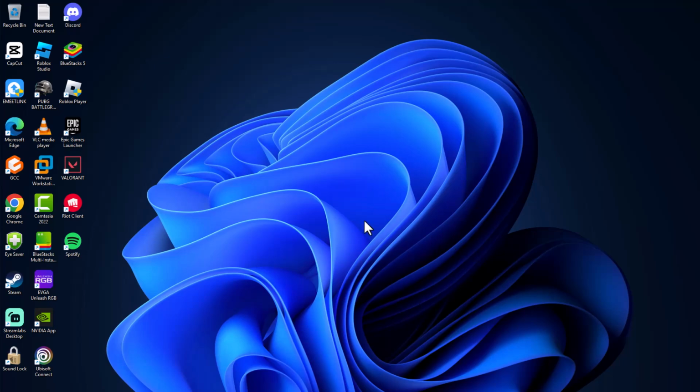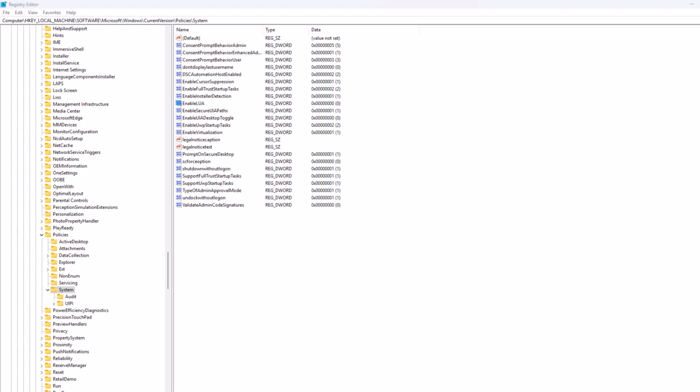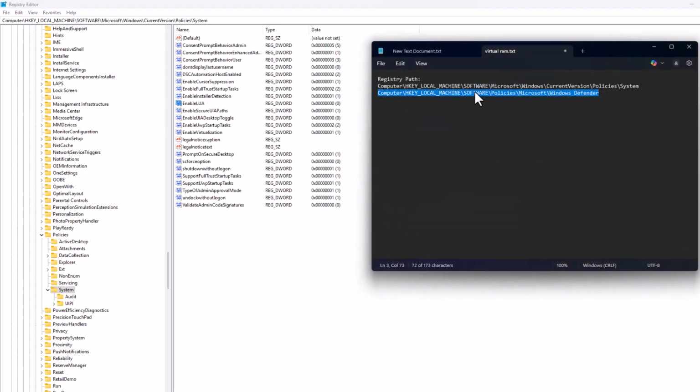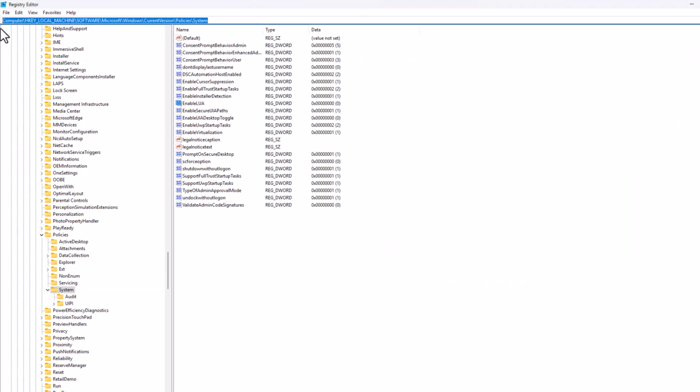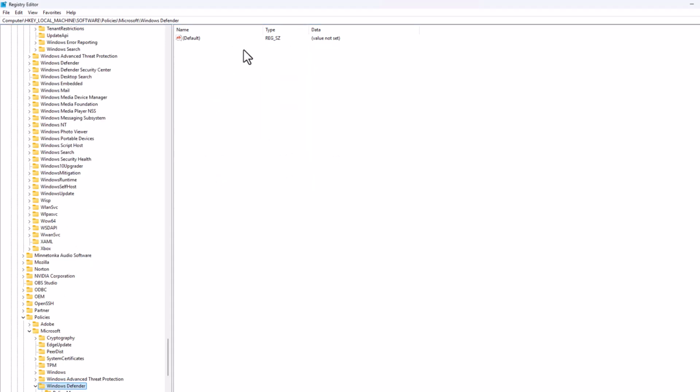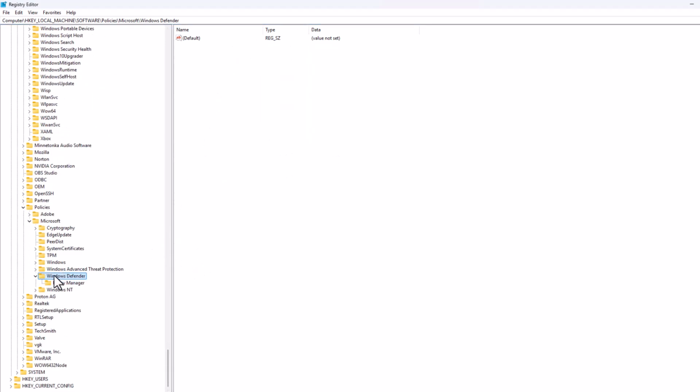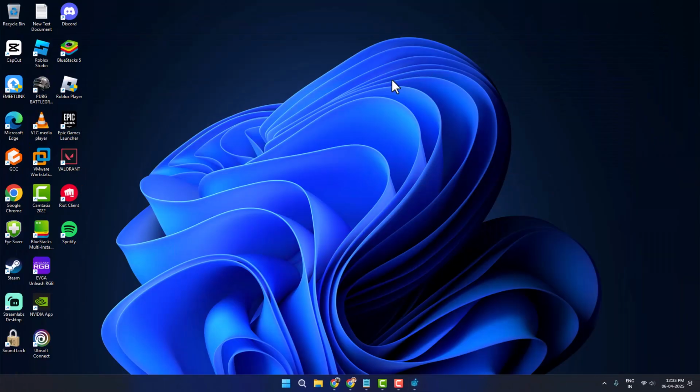If this method doesn't work for you, method 2: you just need to check my video description for this second registry path. Just copy and paste it and press Enter. On the left side, you just need to right click on Windows Defender and select the Delete option. After deleting this Windows Defender key, you just need to close everything here and restart your PC.